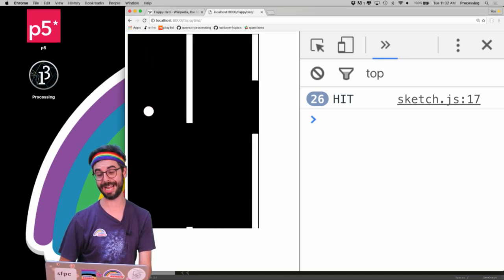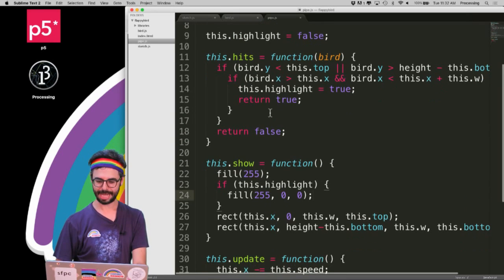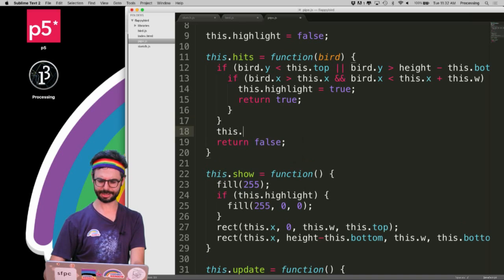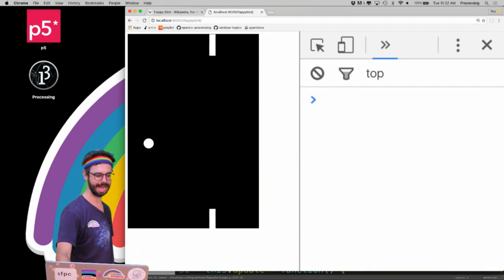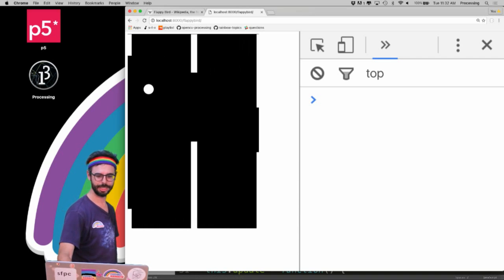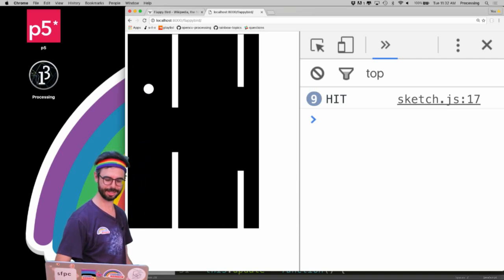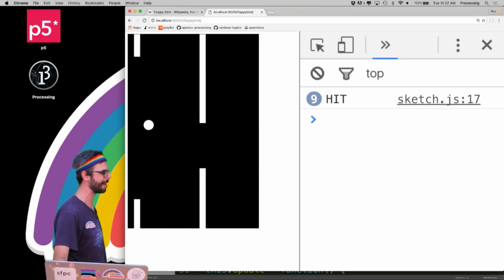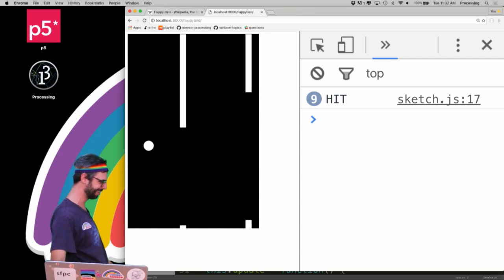So, that's fine, but I might want to actually also say this dot highlight equals false, so if it's not hitting it. So now, here we go. It hits it, you can see. So now I could add things like score. I could be more careful about, I'm really only checking the center.